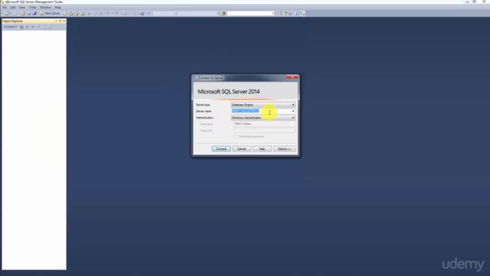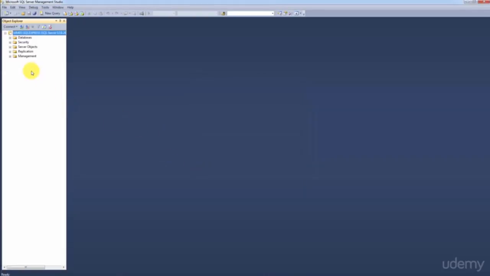Of course your server name will be different because it depends on your computer name, and all you have to do here is just click connect, and there you go, so you have connected to the server successfully, and you can expand databases here. And in the next tutorial I will show you how to create your own test database.